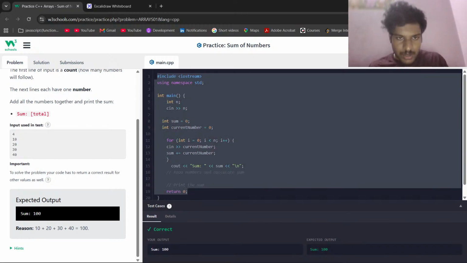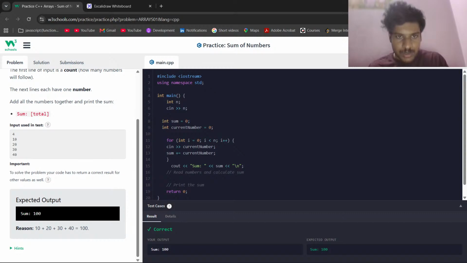The only part that you have to remember is that you have to get this n from the user, right? Only then you can know for how many times the loop has to run, right? That is the most important part over here. All right.